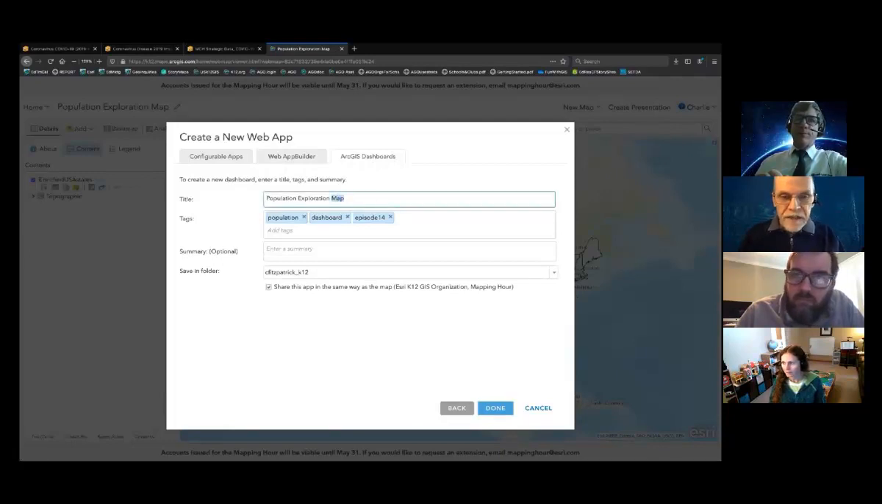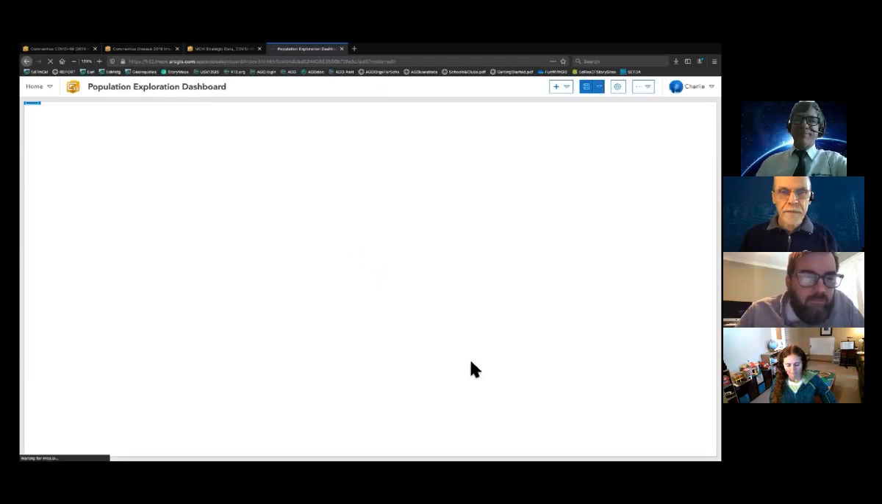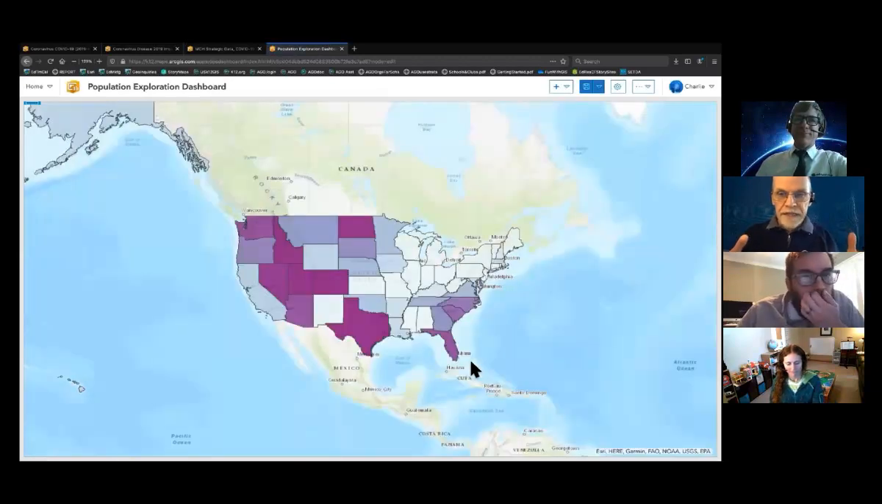So I'm going to change the name here and call this the dashboard app. I'm going to grab that and use it as my summary. And now it's saying share this app in the same way as the map. It's going to be shared with the organization and with the group. All right. Let's build it. And here's the dashboard.